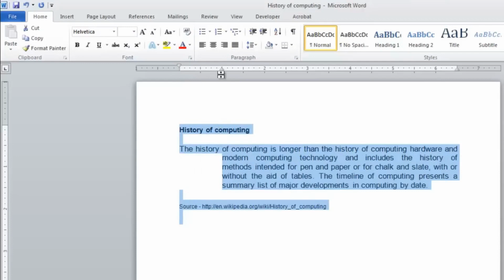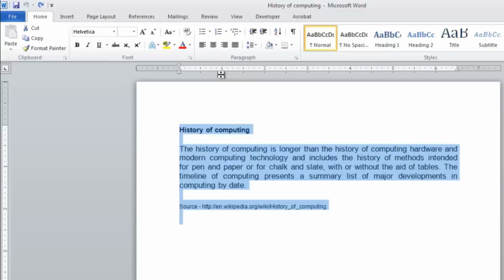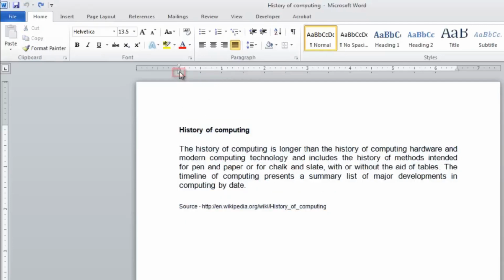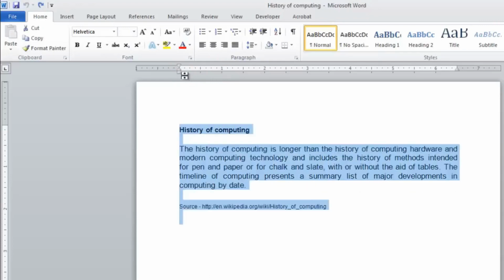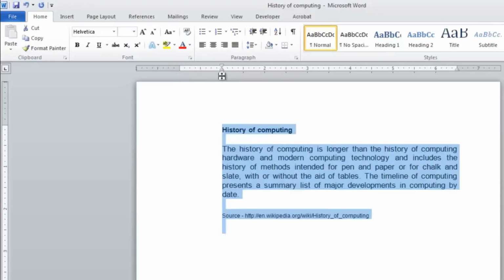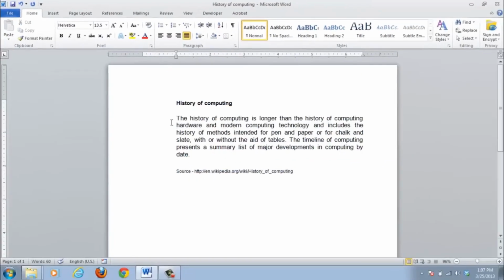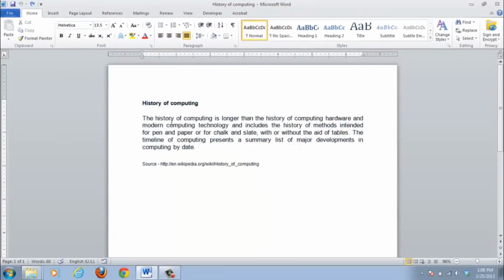To indent the whole paragraph, you should use the lowermost marker. Undo the changes once again and click this marker and drag it across. To apply this sort of indent to the whole document, you need to select all again and repeat the process. And these are the simple steps for doing an indent in Word.